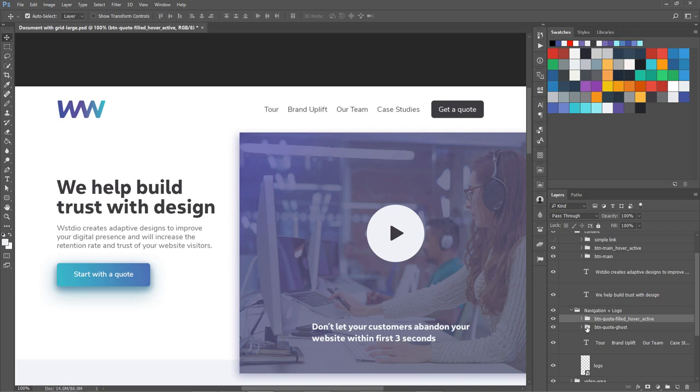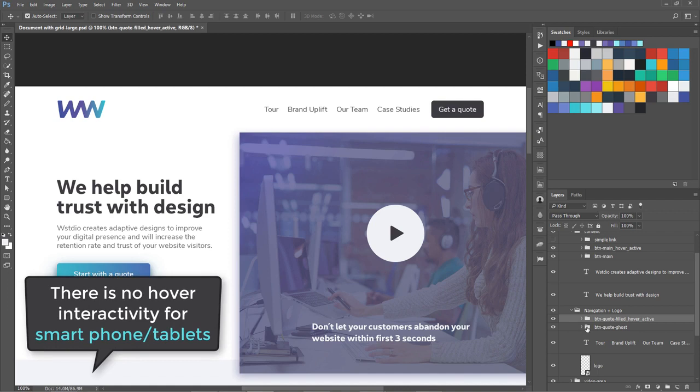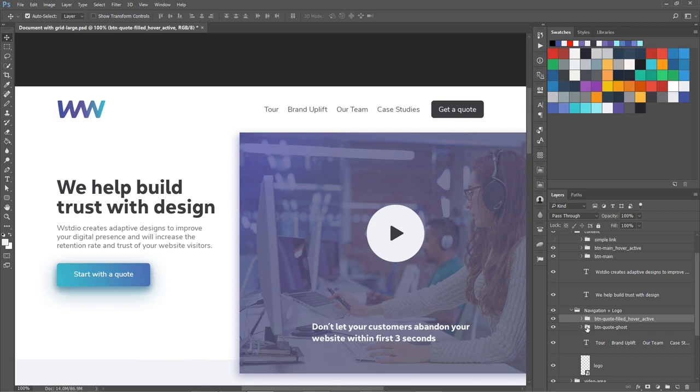Now on mobile devices, mostly there is no hover state because the touch is basically the active state, okay? So when someone tries to touch any button on your website on a mobile screen, there is no hover on a mobile screen, okay? So keep that in mind.